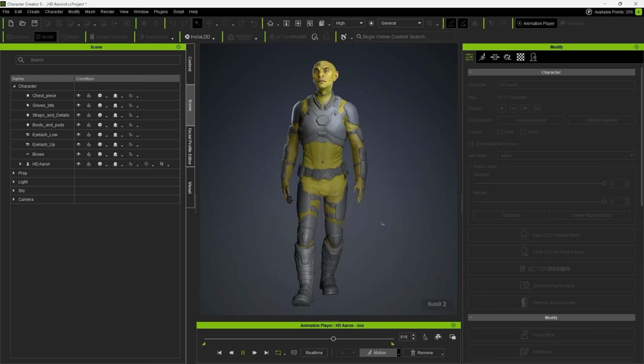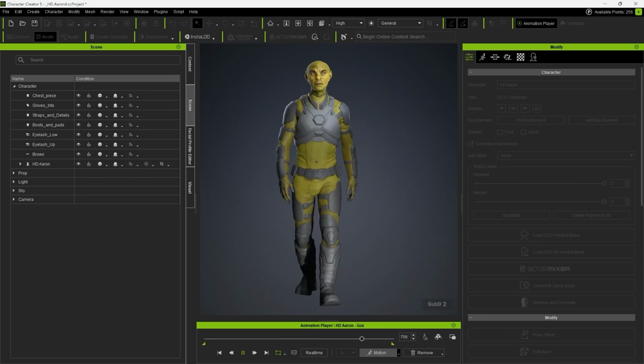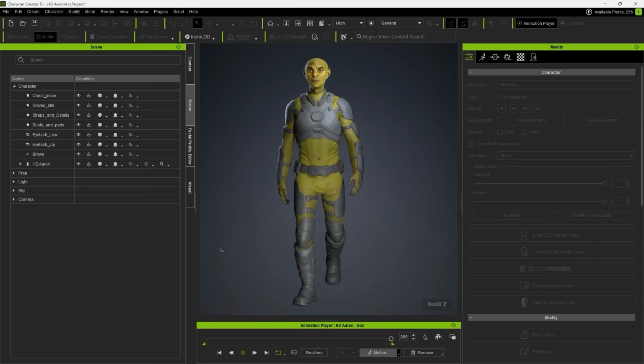And that's it for this video. In the next one of the series, we're going to start the texturing process and we're going to send everything to Substance 3D Painter. I'll see you there.